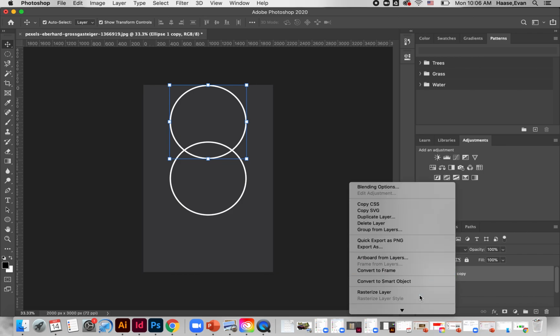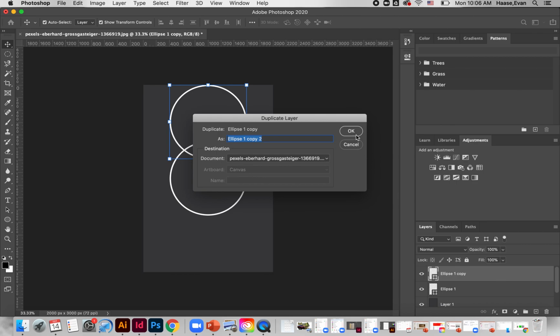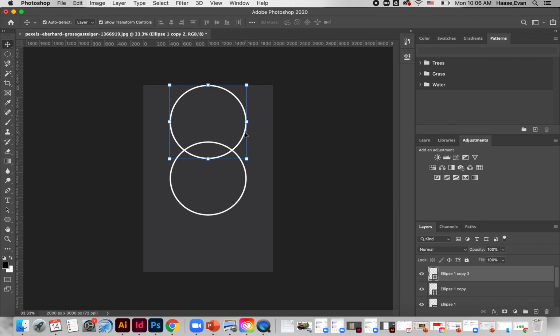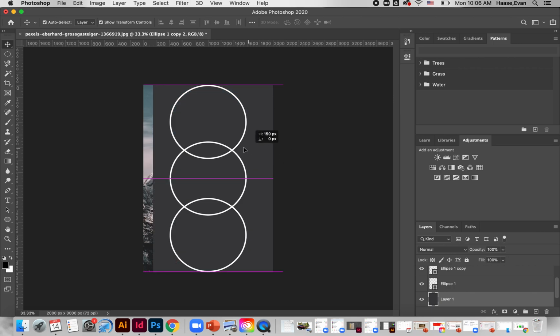I'm going to duplicate that layer. Click OK. Make sure you click in the white when you drag. The reason is if I don't click on the white, if I click on the gray, I'll move that gray background, and that can get really annoying. So make sure you hover over and look closely and click on the white.